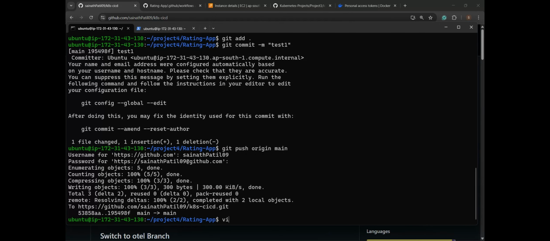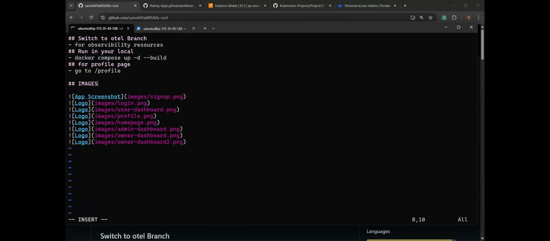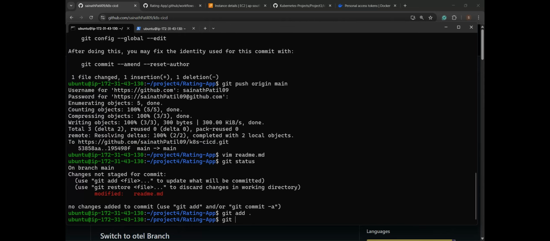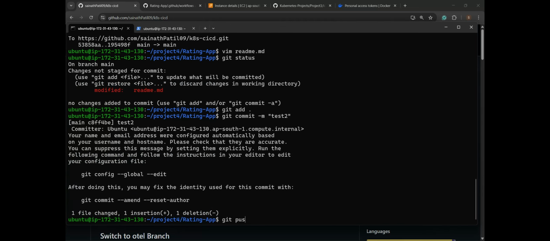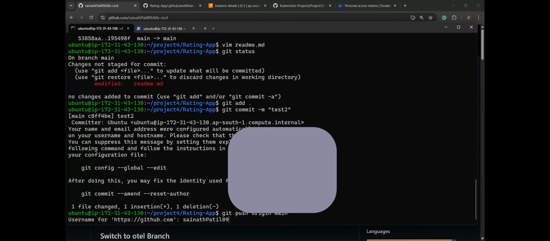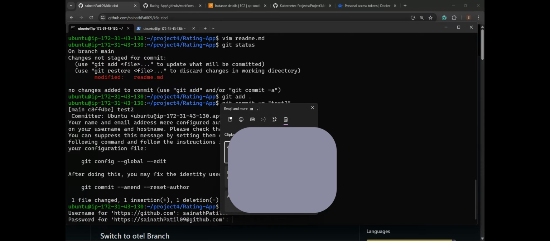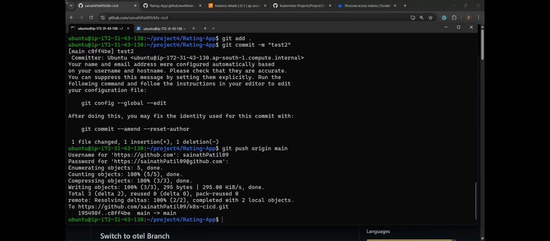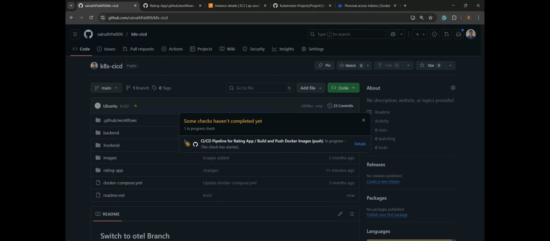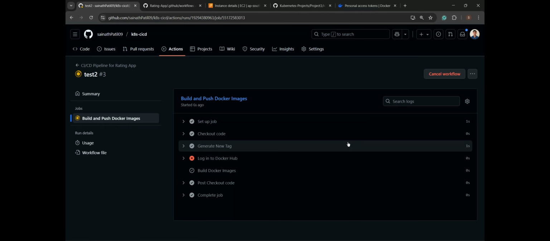Let's make some changes again. Vim, again make some changes. Git status, git add dot, git commit -m test2, git push origin main. So yeah, those are applied once again. Now let's refresh this. So the pipeline is triggered once again. Now I hope this gets failed again.